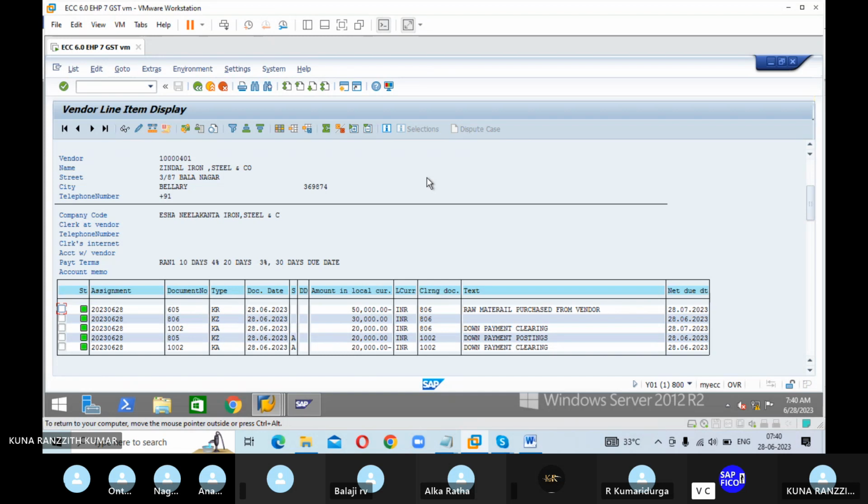And you can see the things with 28.06.2022. This is the way we can see the details. For down payments we have one document type, that is KA. That is very important in SAP ECC.